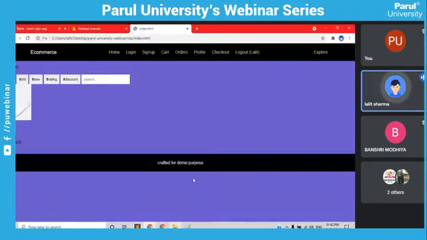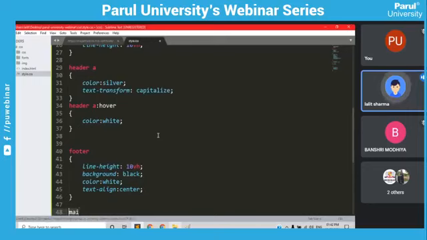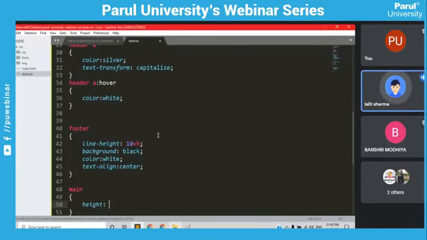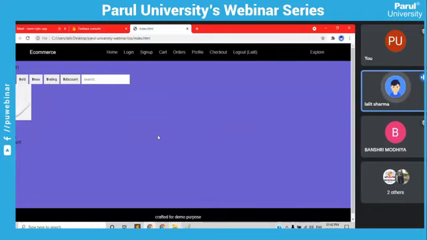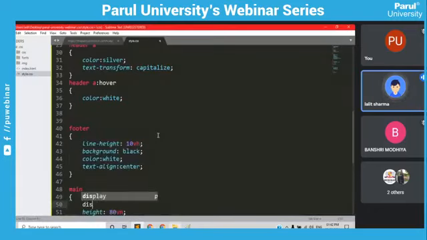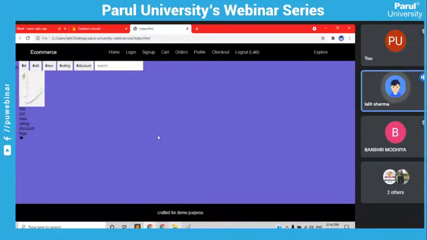So this is our footer section, but it should be well aligned. We should be able to see the top section and the bottom section properly in a constrained way. So we have the main section that would have a height of 80 viewport height, which is equivalent to 80%. And in this main, we'll be using display flex. What flex is going to do is align left and right in one line.